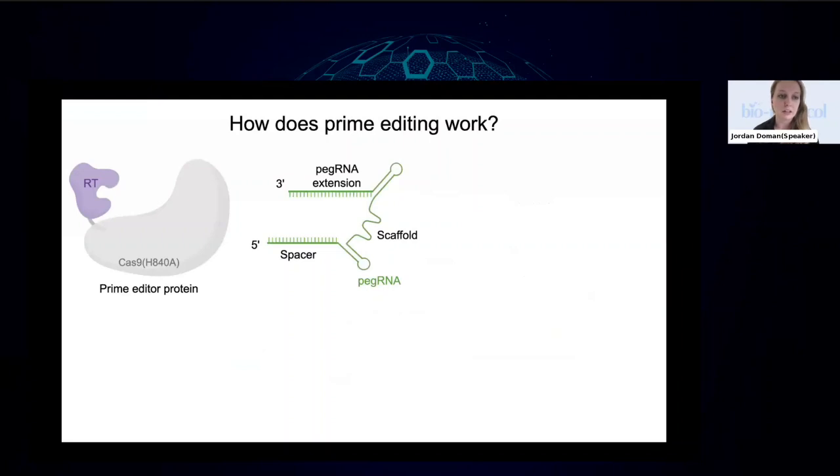So I mentioned that prime editing uses a prime editor protein, and it also uses this modified CRISPR guide RNA called a pegRNA. A prime editor protein is made of a Cas9 nickase fused to a reverse transcriptase, and the pegRNA that it uses is in some ways very similar to a normal CRISPR guide RNA. So it has this scaffold sequence that can bind to the Cas9, and it also has a spacer, just like normal guide RNAs, that targets it to a certain spot in the genome. What it has that most CRISPR technologies don't use is this 3' pegRNA extension, and we'll get into what exactly is in there in a minute.